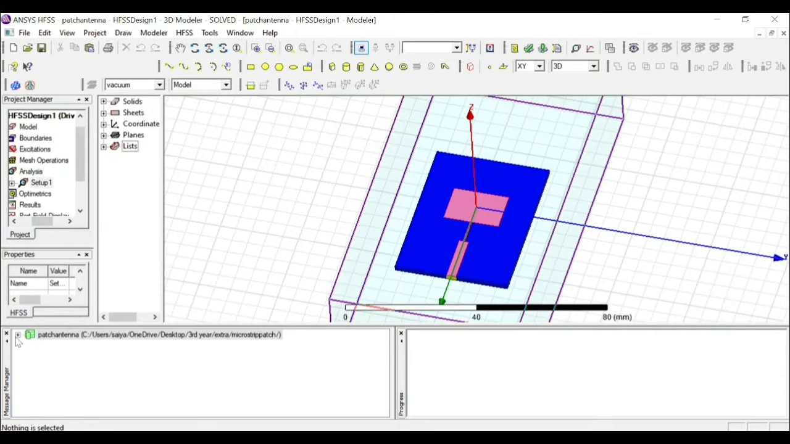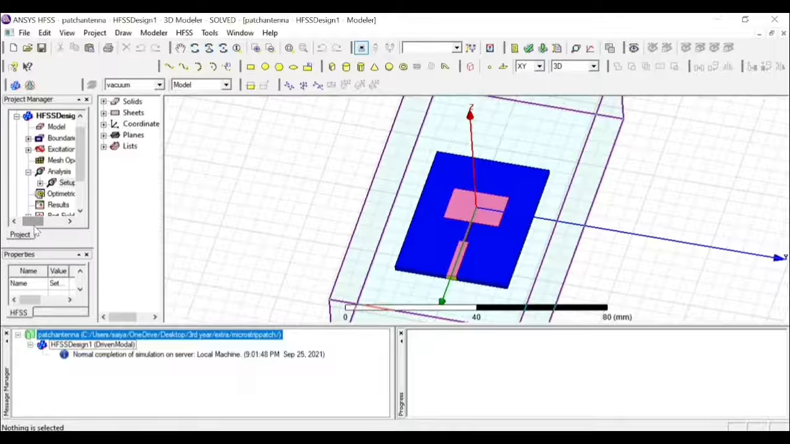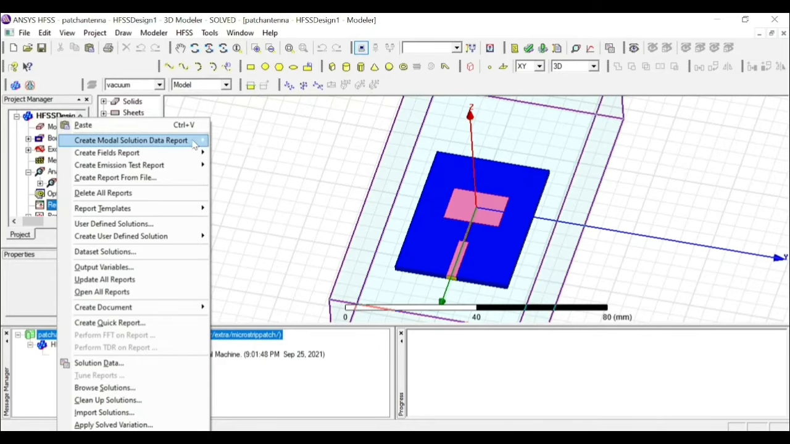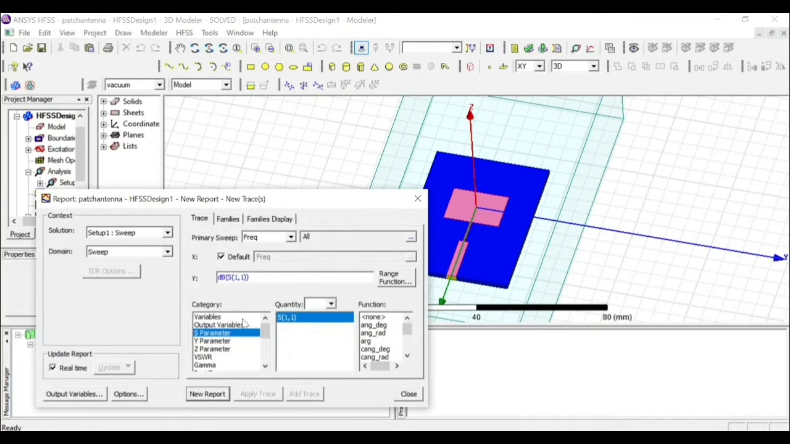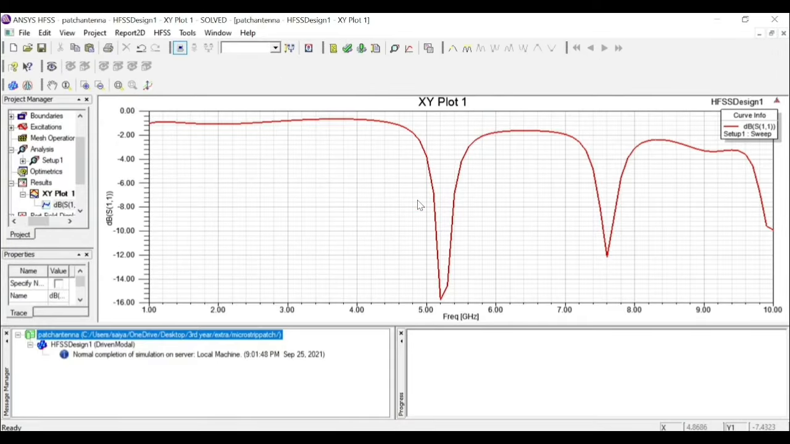Friends, now you can see that my analysis is over and I've got a normal completion of simulation on server, which means there is no error with my design. Now let us proceed to analyze the results. To do that, go to results, right click on it, create modal solution data report, select the rectangular plot. In this, select the category as parameter, quantity as S11, and function as decibels. Click on new report. You observe you get a graph like this.